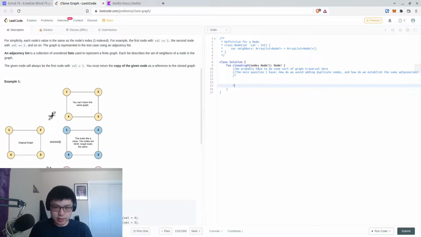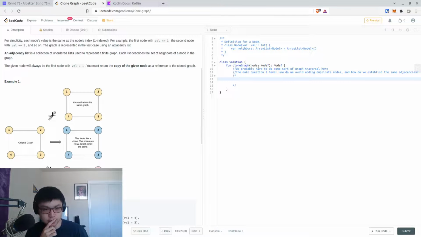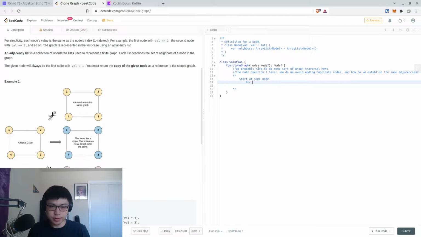Let me think about this. So you start at some node. For each of their connections, we need to create that new node, right? But this is only because we know they do not exist. So how do we know if some node exists?